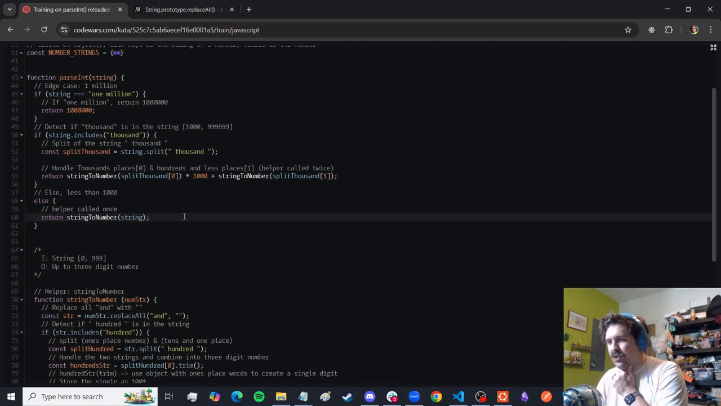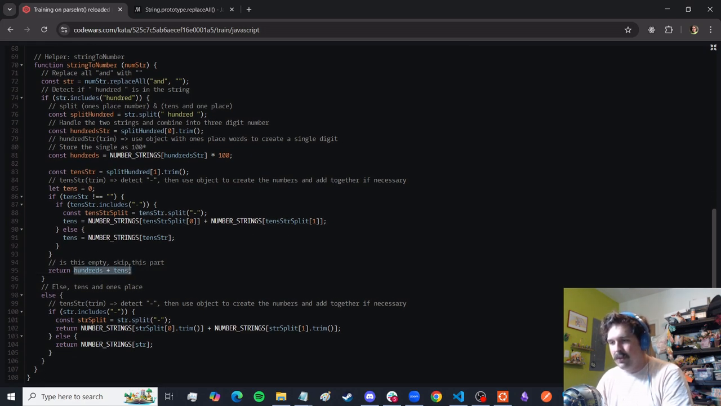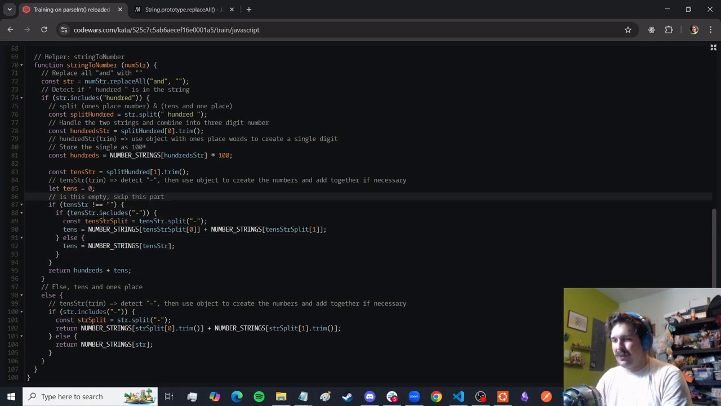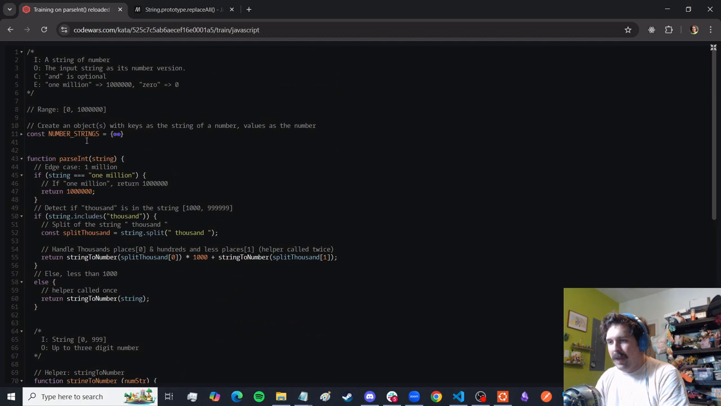So seeing all this looks really great so far. I can see where things are going. Get rid of all the ands. If there's 100, split it up into your hundreds and your tens to then add together and return when you're done. The tens was, if this was empty, you skip this part. I already set it equal to 0, so if it is empty, I'm just adding 0 to wherever the hundreds place is. I don't have to worry about it. But if there is something there, it's going to give me like 227 and make the word. Else, it's not 100, I'm just looking for the hyphen. If it's there, I'll split it and add them together. And if it's not there, I just return the number I get from my object I made up here.